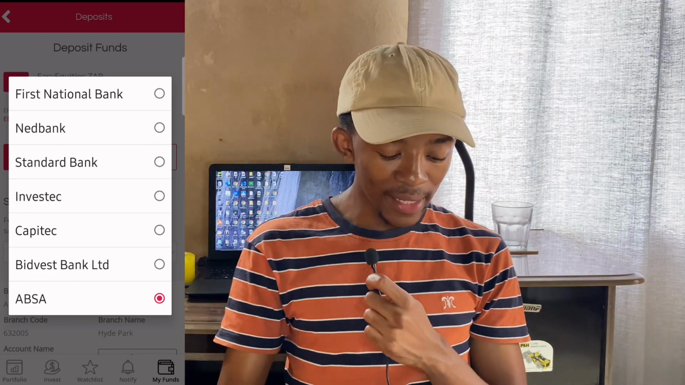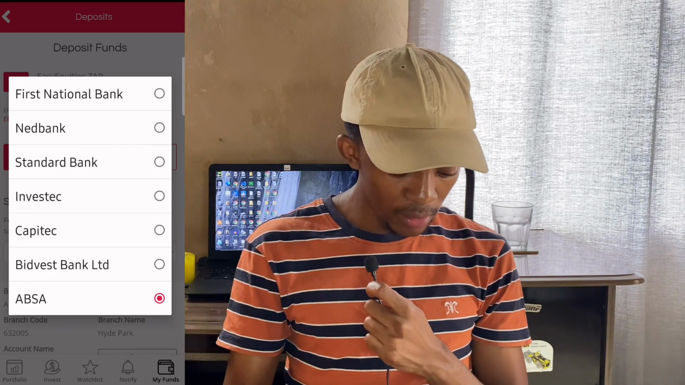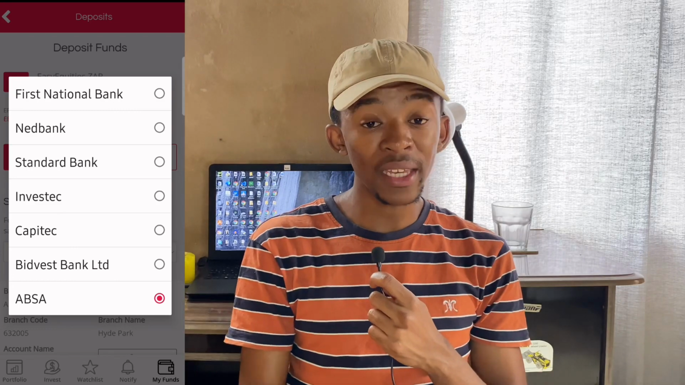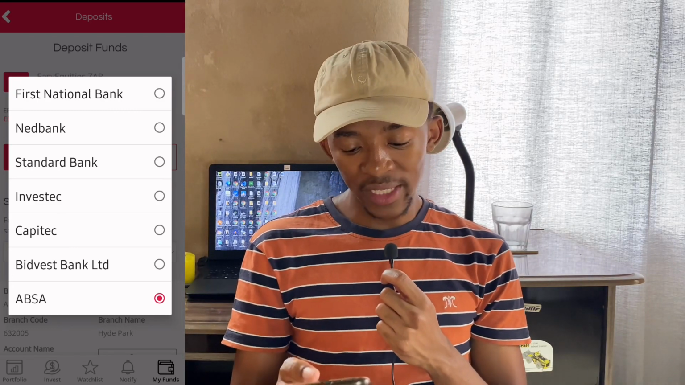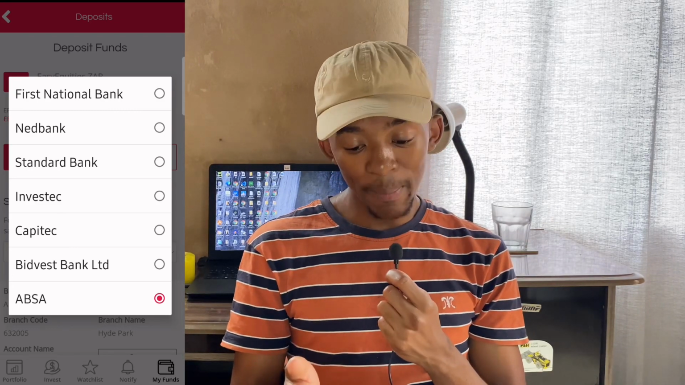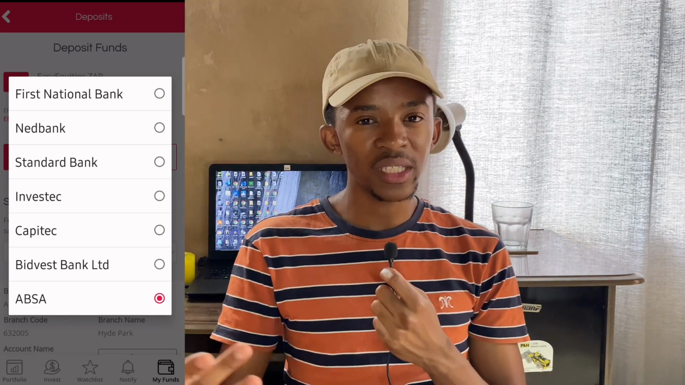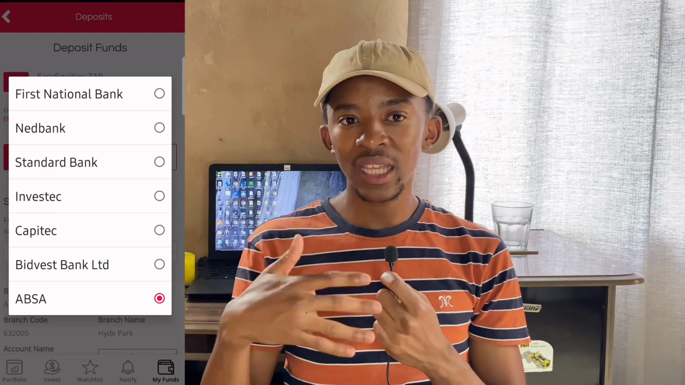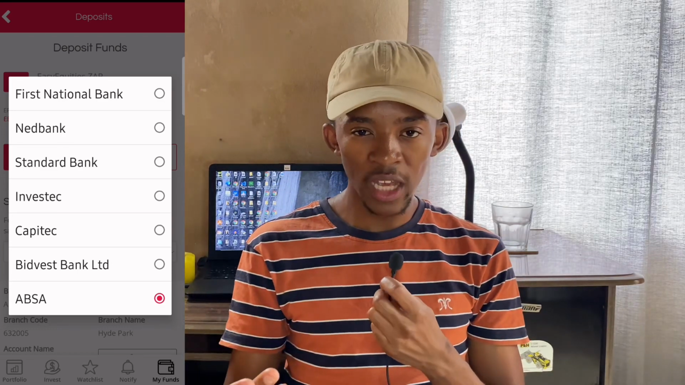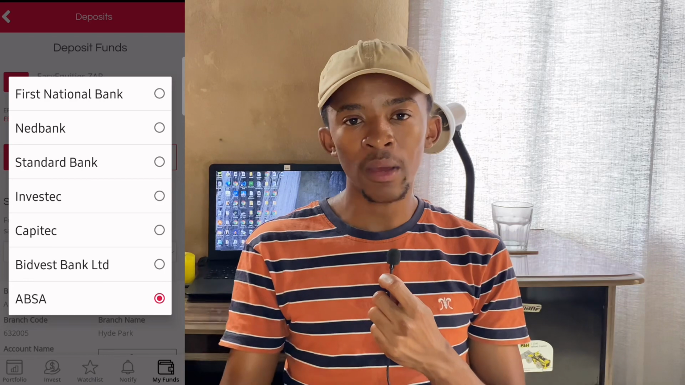So what it does is that it has even more than five types of banking accounts, which is the Absa, Bidvest, Capitec, Investec, Standard Bank, Nedbank, and FNB. So you have to choose which one you like investing into, which I've also seen the Capitec users. I'm an Absa user. I'm banking with Absa.